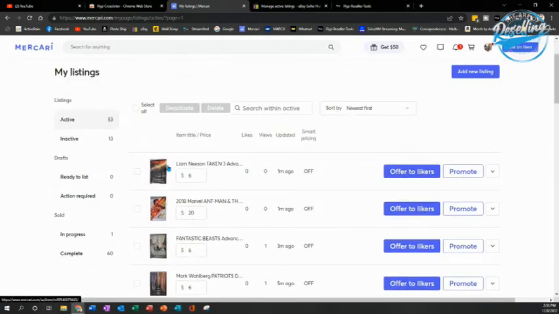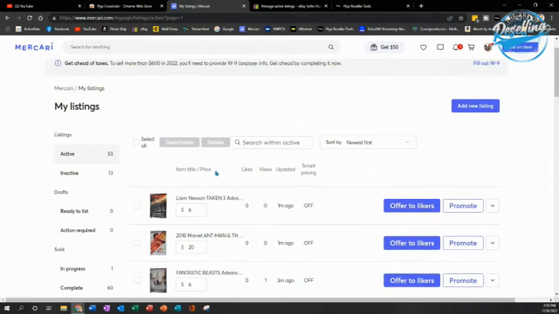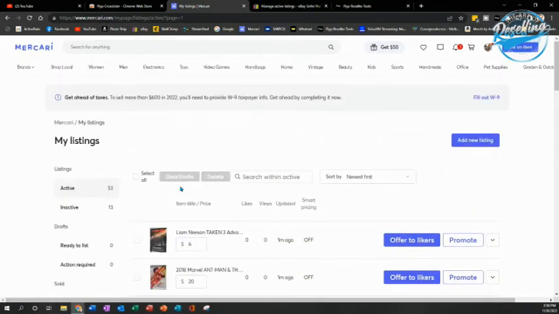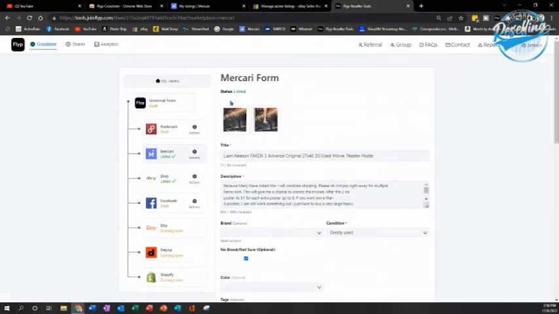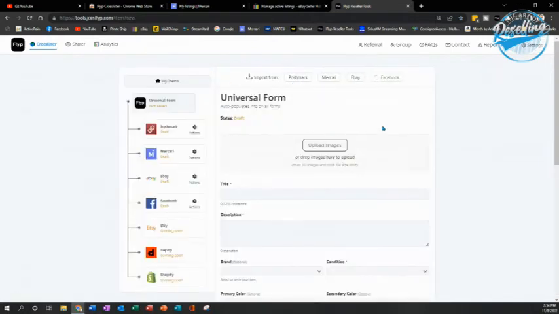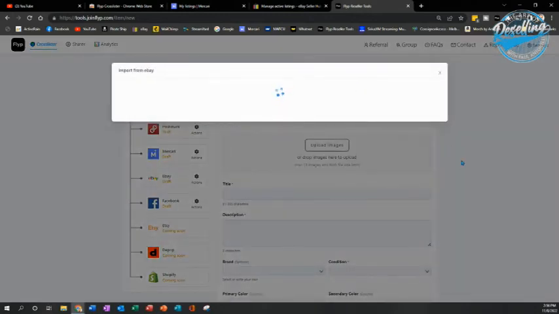There's the posters I just listed. Right there. And they're already on my eBay. So now I have 53 listings active on Mercari. And that's how easy it is. And you know what it is. It's all about where can I put my stuff where more people will see it. So cross-listing, cross-posting to these other platforms will work. And then if it sells, you just delist it, remove it, mark it as sold.